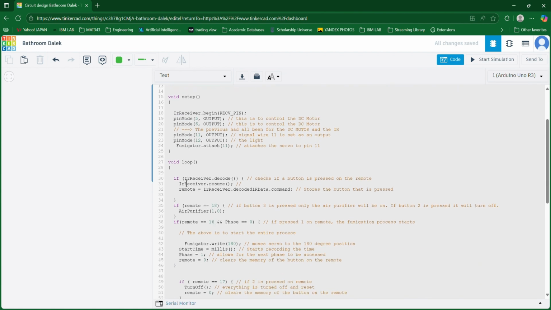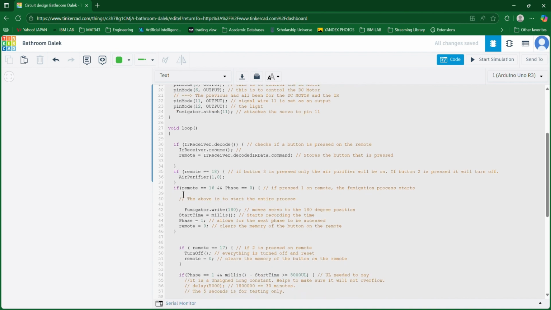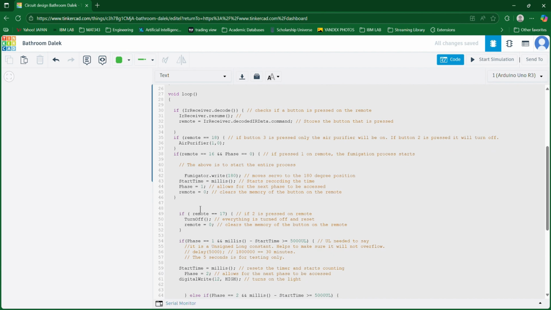So let's look at the if statements. This if statement allows for the remote control to be pressed and for the Arduino to record what is pressed. So we're going to look at the if statement for when 1 is pressed first. When 1 is pressed, the fumigator turns on and a timer is started and it records the time. This is essential for all the following if statements for when the remote button 1 is pressed. And it clears the remote, so it allows for button 2 to be pressed to kill it at any time.